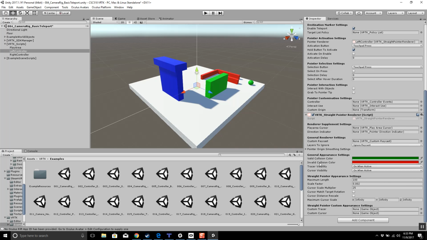So the renderer lets us choose the valid collision color and the invalid collision color. This straight pointer renderer, a pointer is effectively just a beam that comes out of the control. And this guy is going to fly out as far as he can until he bumps into something, and when he bumps into something, a collision occurs.